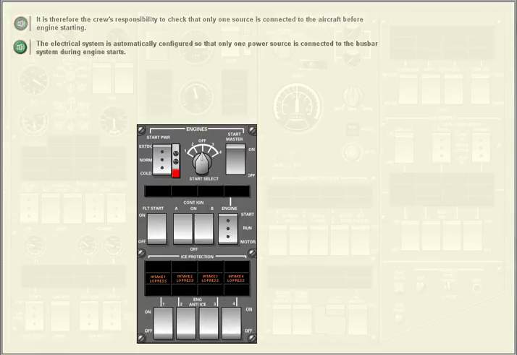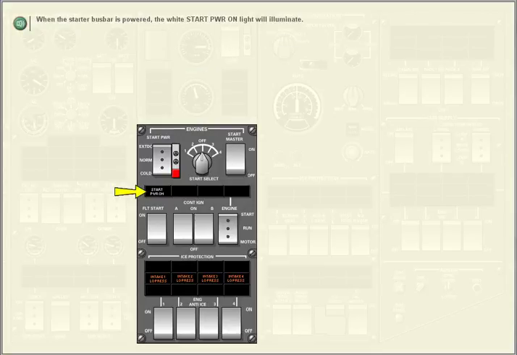The electrical system is automatically configured so that only one power source is connected to the busbar system during engine starts. This is achieved when the Start master switch is selected on. When the starter bus bar is powered, the white Start Power On light will illuminate. The engine starting procedures will be covered elsewhere.